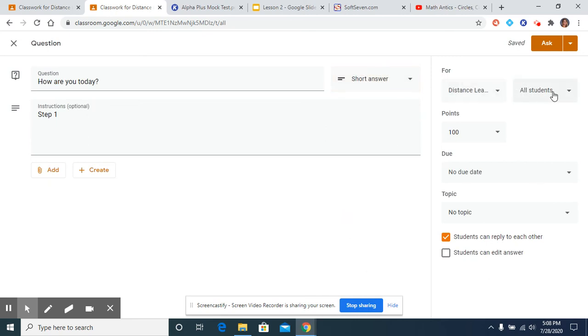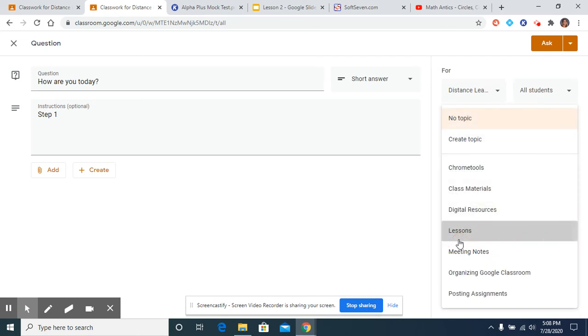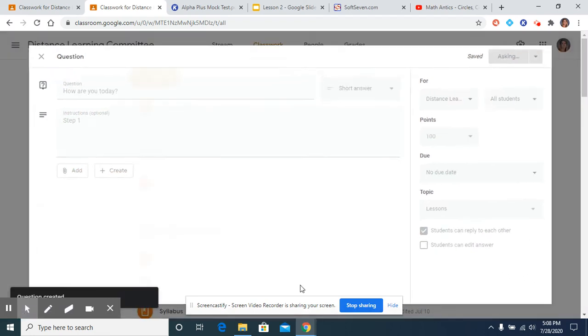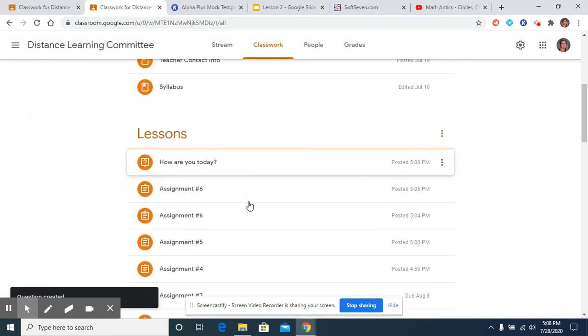Again, you have, do you want it to go to every student, every class? How many points is this question worth? When do you want them to answer it? The topic you want it to go under. Can students reply to each other? Can students edit their answers? So then you hit, you want to schedule it, save it as a draft, or ask. And it's asking the students, hey, how are you today?